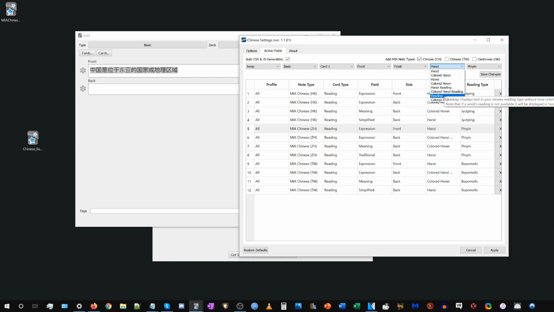And then reading means just the readings with no Hanzi at all, so it will just be the pinyin. And then colored reading is just the reading, but the reading itself will be color coded for the tones. So that's what these all are. So let's say that on the front of the card, we want it to just be the Hanzi, with no readings or anything. And then we want it to be pinyin. So I'm going to do save changes.